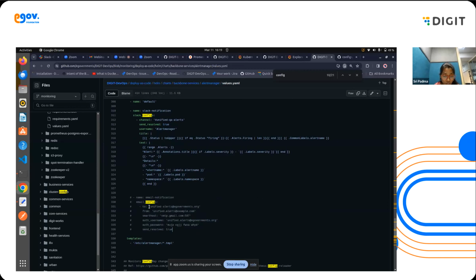To whoever we want to send these alerts, we need to add them in the "to" field, and from which email ID the alert should be sent, we have to add that email ID. We give that email ID as a username, and the SMTP password we need to generate and provide here. So then whenever an alert is raised, it will automatically be sent to your email.